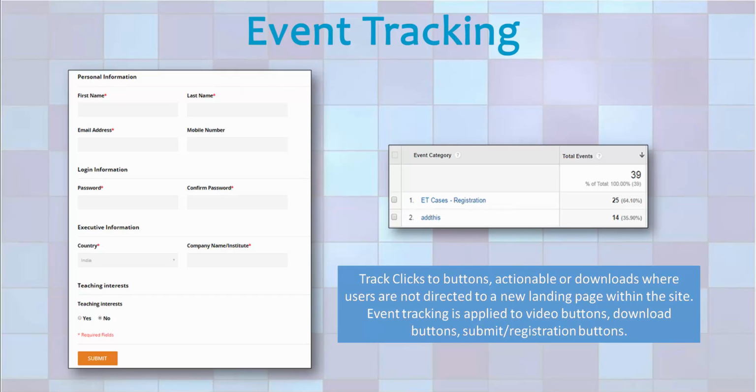And there is an event tracking code provided by Google that you need to implement in the backend of this application. Once you implement that, you need to fill in certain fields such as category, actionables, values. Once you configure that particular code and you implement it, you get to see how well your events have been tracked. This feature, where users are not directed to another web page within the same website upon performing an action, is called event tracking.